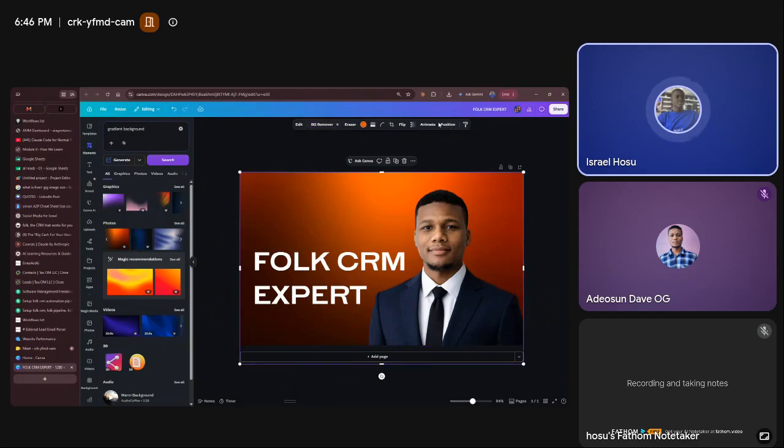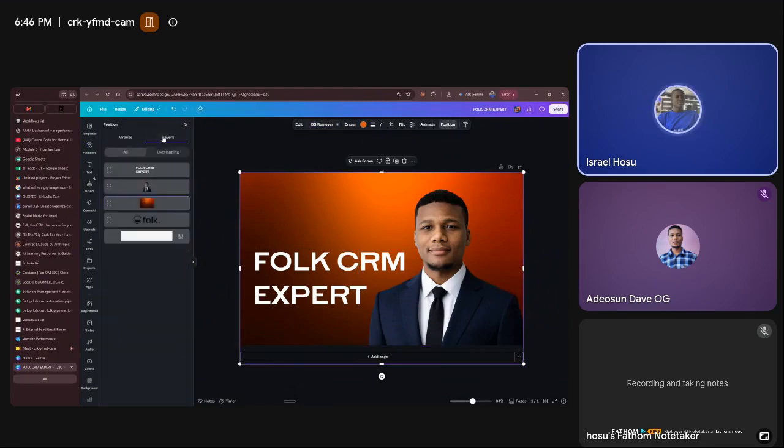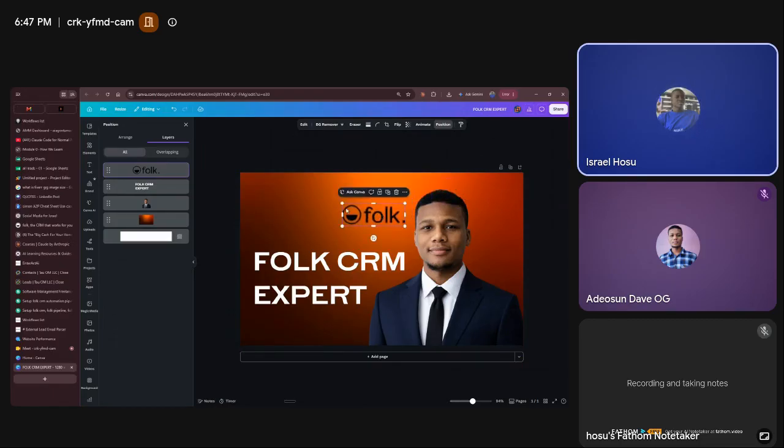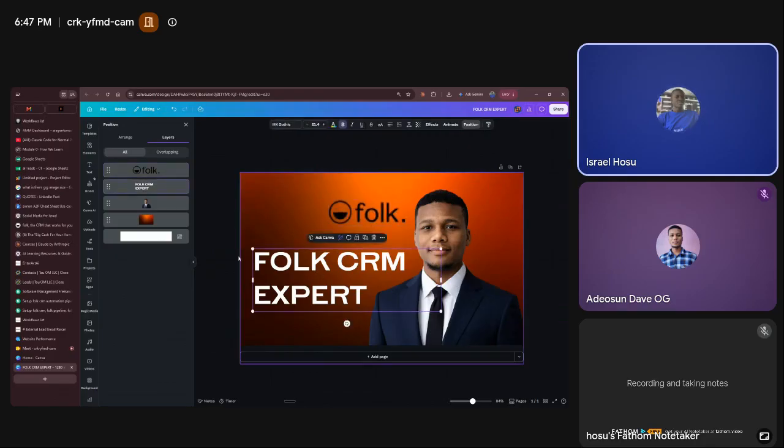Now, the logo we brought in before can't be found anymore. That's because at the back, I go to position, go to layers, bring my logo to the top so that it's here, and then I'll make it bigger. The only problem I have is that this logo is black and it's not working with the background. I'll just put it here. So yeah, I'll stop here.